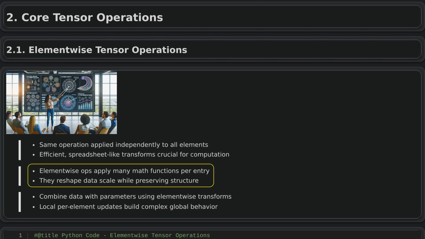Element-wise operations apply a mathematical function to each entry of a tensor independently. These functions can be simple, like absolute value or square root, or more complex, such as trigonometric and neural network activation functions. They are used to transform data, for example by converting signed sensor readings to magnitudes, clipping extreme values, or normalizing image pixels by subtracting a mean and dividing by a standard deviation. In all cases, they change the distribution and scale of the data without altering its spatial or temporal structure.